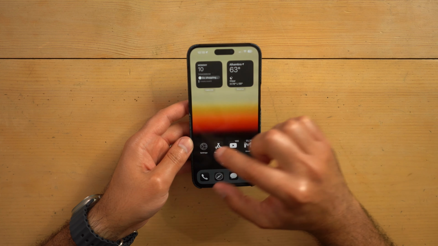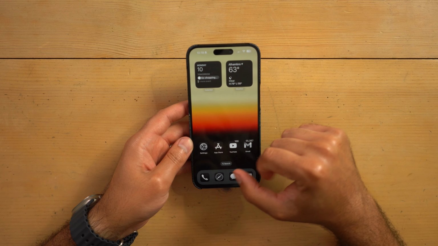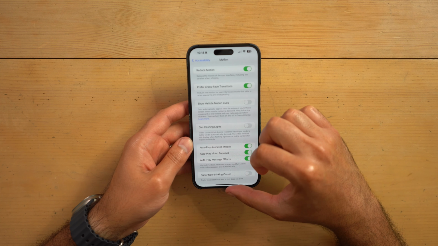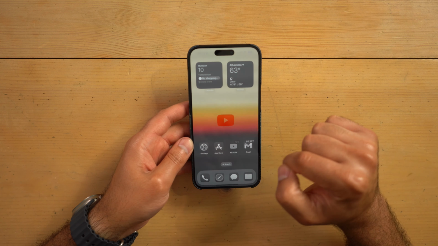If you go back home, there's also a prefer crossfade transitions. It's hard to really notice a huge difference. I guess it's just the way it fades. It's a crossfade as opposed to a regular fade. I'm not an expert on that, but that's what it says here in the settings.